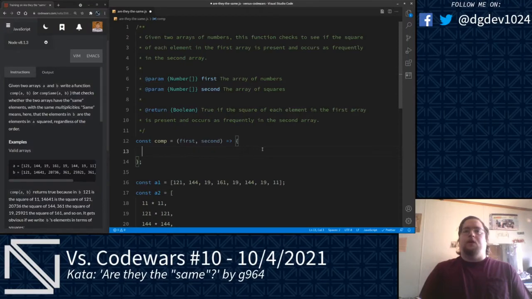Here is a function that takes 2 arrays of numbers. Our goal here is to check to see if the square of each element in the first array is present and occurs as frequently in the second array. We are writing a function that checks to see whether the 2 arrays have the same elements with the same multiplicities. Let's go ahead and get started here.